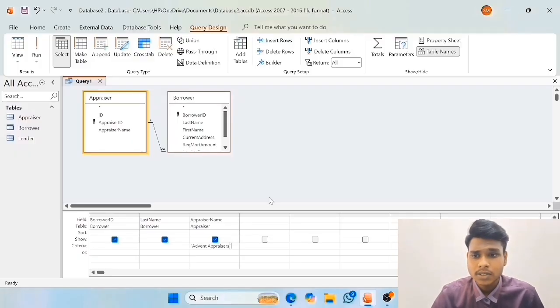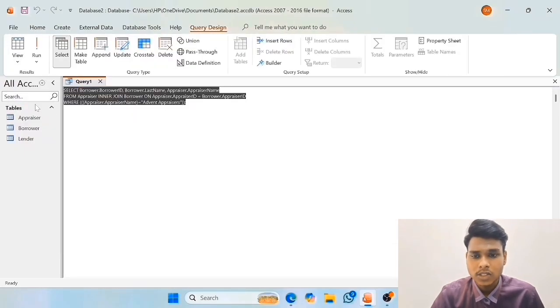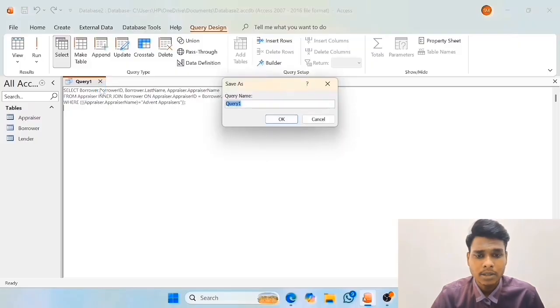Okay, next we go to the run. We click the run, and then there is a design view, and then we go to the SQL view. This is the SQL view, and then we save as query A because it's question A, and then we click OK.